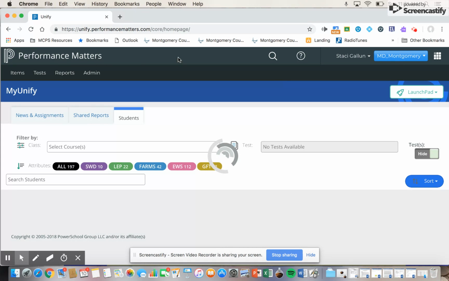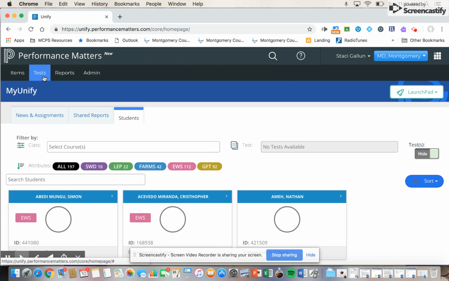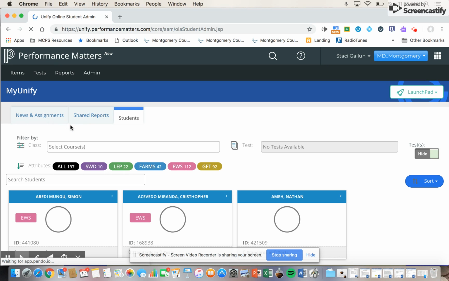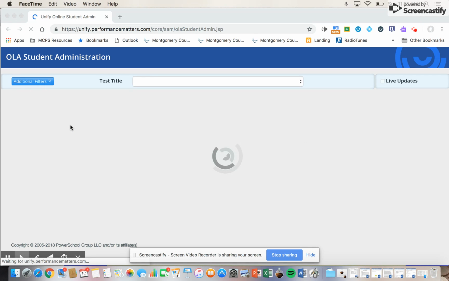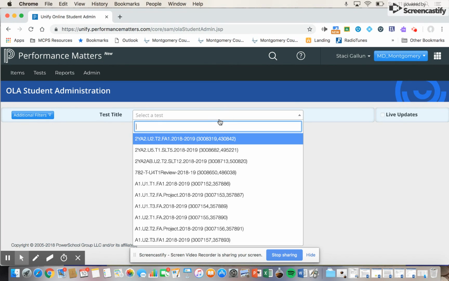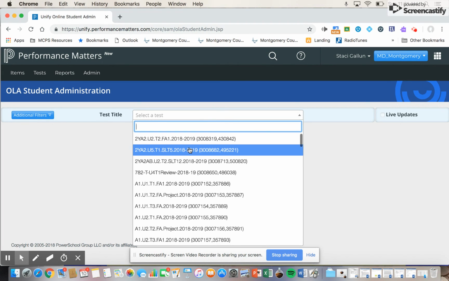So when I'm logged in, a lot of us have already seen this screen. I'm going to go up here to where it says tests, and click OLI Student Admin. When I'm here, I'm going to click select a test, and I'm going to get a bunch of options. I don't believe you'll be able to see it if it's not active, but for the progress check, I believe the information we were given was that you'll be able to see it the day before. I can search or I can just click one. I'm going to click this one, 2-year Algebra 2, Unit 5, Topic 1 assessment, because this is the one that I've already done with my students.